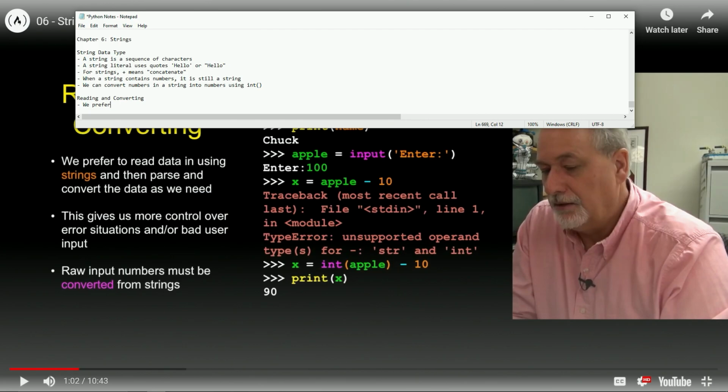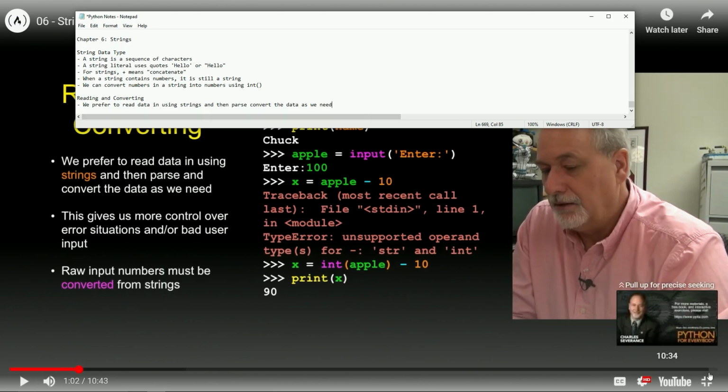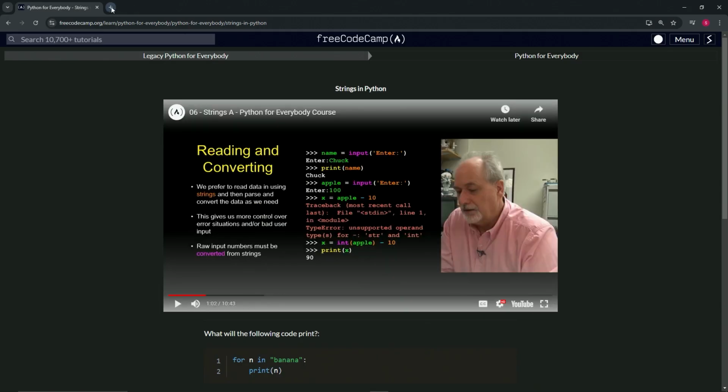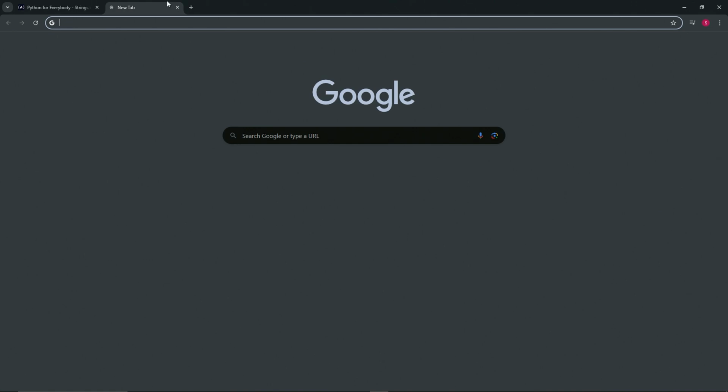We prefer to read data in using strings and then parse, and what a great word, parse. Parse and convert the data as we need. All right, so let's look up what parse means before we go any further, because I've done it in a video a long time ago, but it's still a word that's so stupid. It's not, you get what I'm trying to say.